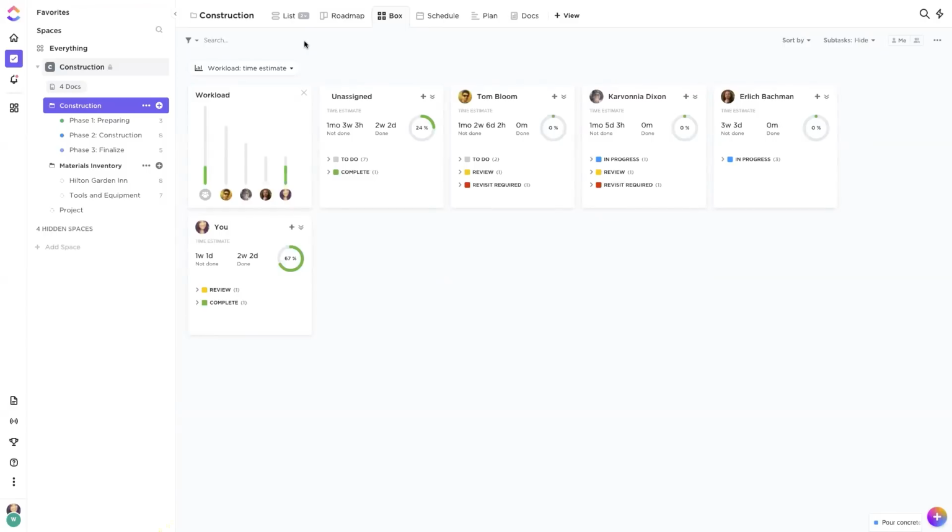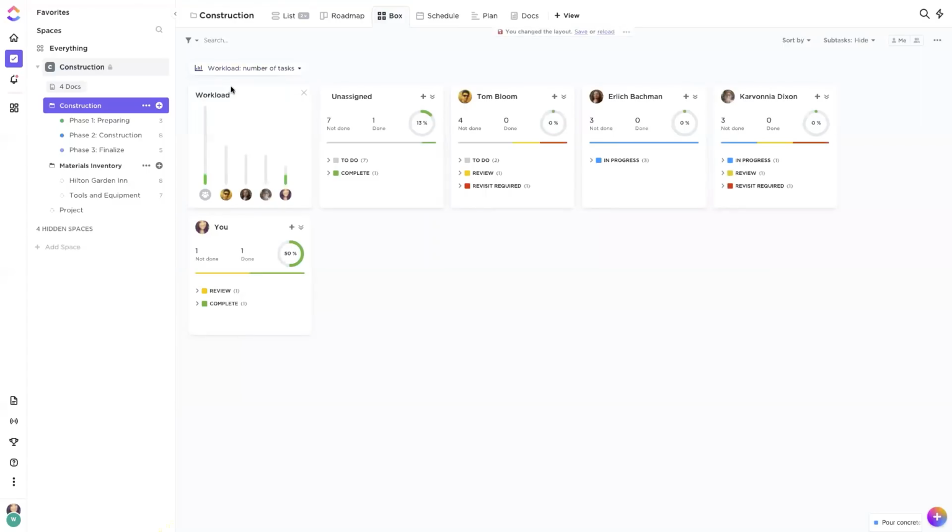And I can actually measure people's workloads based on different criteria. So let's start with the simplest option, which would be to measure workload based on number of tasks. So this makes it easy for me to see which tasks people are assigned to, what they've actually done versus not done of their assigned items.